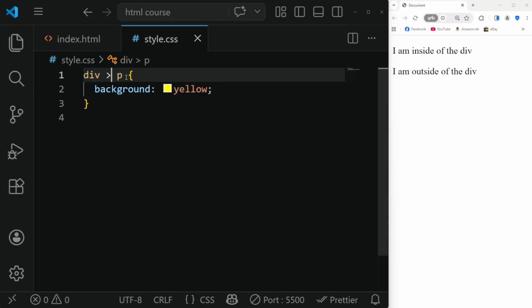Now there also exists the sibling selector. Let me show you. So let's just use a plus.